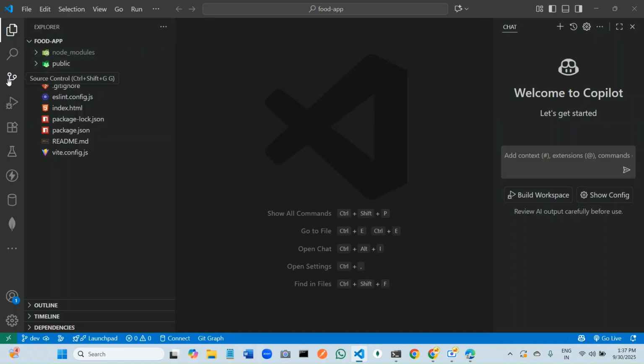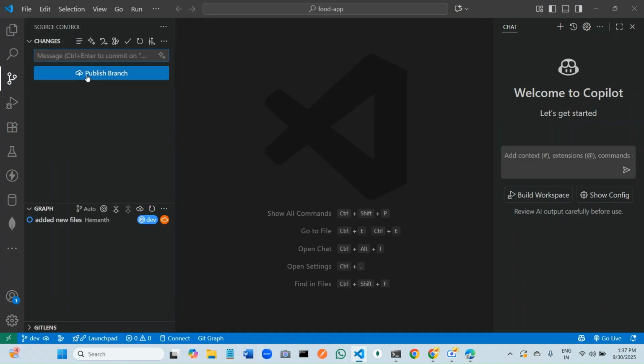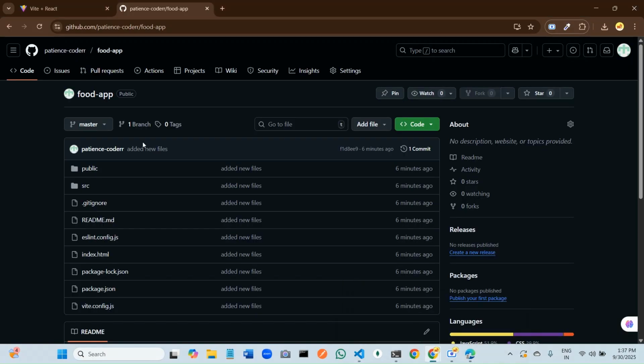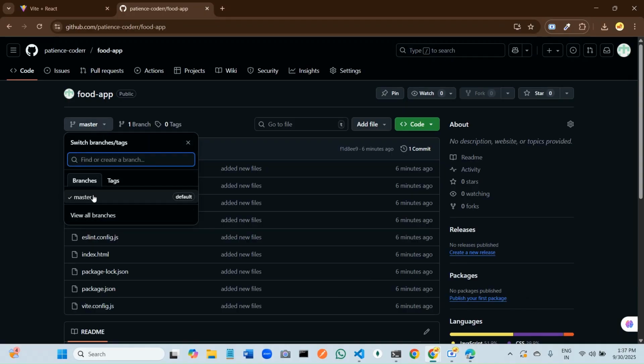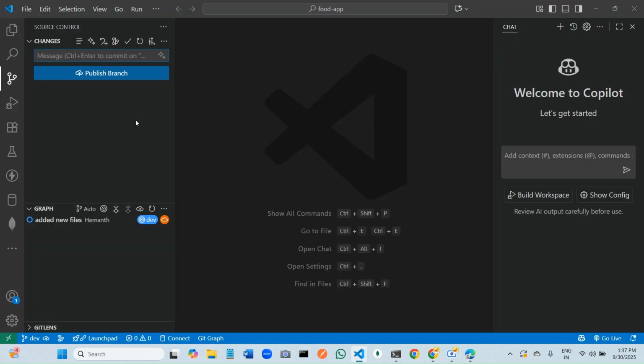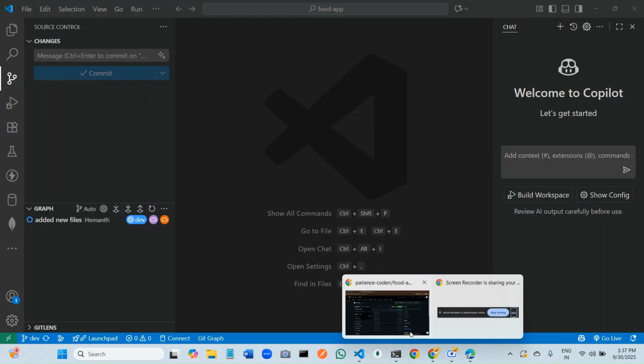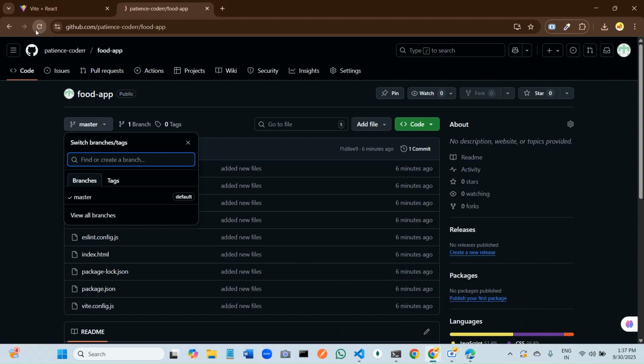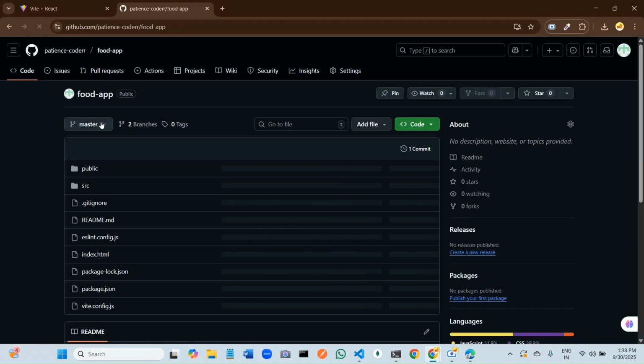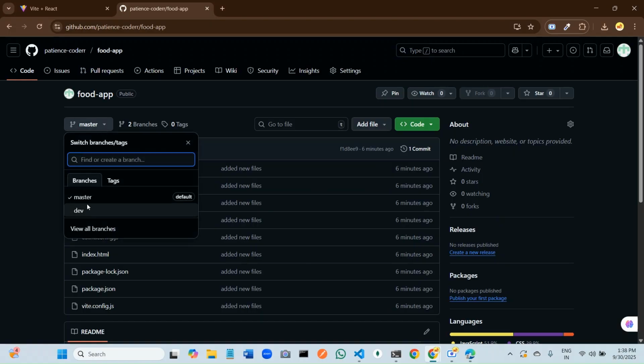After that, simply click on this GitHub icon and publish this branch to the repository. Currently, as you can see, if I click on this master, we only have one branch, master. Now if I click on publish branch, just wait. Now if I go to Chrome and click on refresh, and click on this again, as you can see, we got the dev branch. We are going to use this dev branch for our development environment.